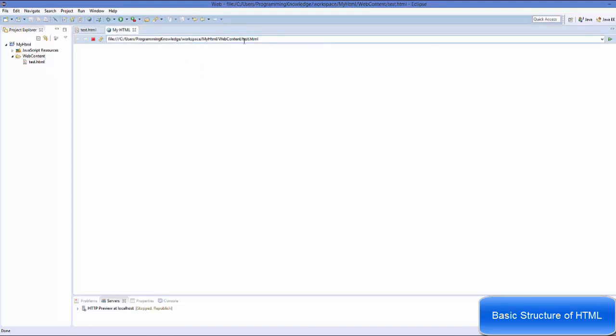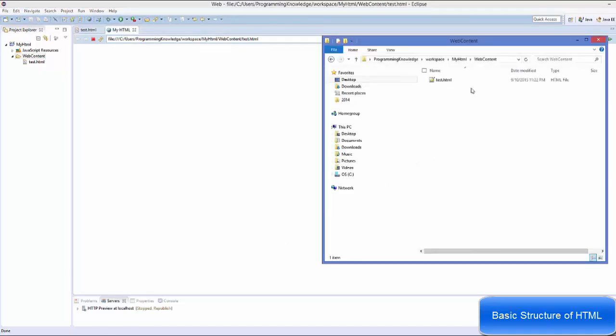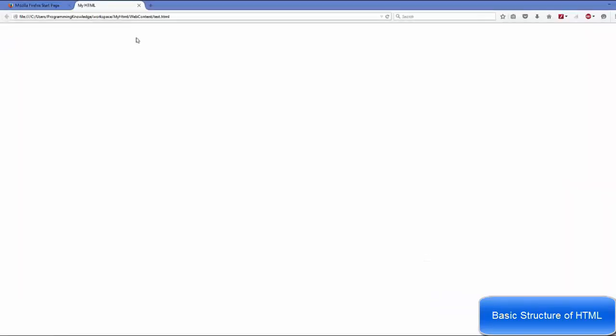Now you can open this HTML page from your web browser also, which is not the native Eclipse, but for example Firefox or Chrome browser, you want to open your HTML. What you can do is you can just go to the location where your project is, and most probably it will be in your computer name, then workspace, then your project name. In my case, my project name is my HTML. Then go to web content folder, and here I can see this test.html. You can just right click on it and then open with Firefox, okay? And it's going to open it like this, and you can see the title is my HTML, right?